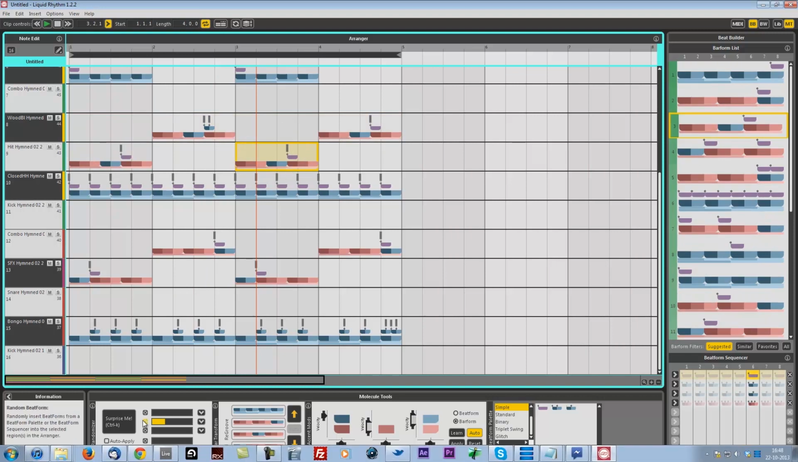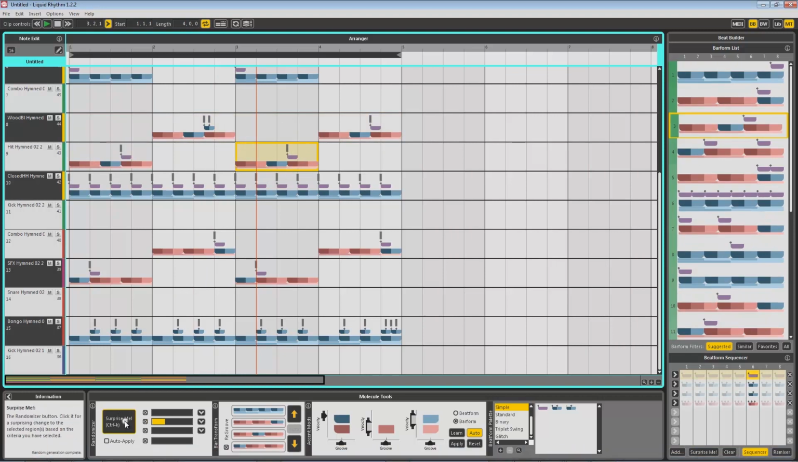Let's say I want to make a different progression with this one. Maybe bring it up a little bit. So it's now actually adding a triplet note in here. And this way you can actually come up with pretty interesting rhythms and pretty interesting percussion loops.